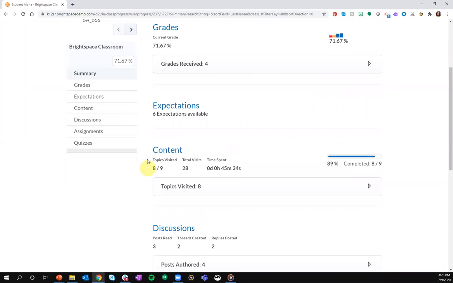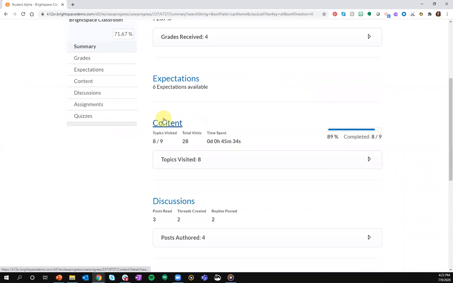Another really powerful indicator, I think, for facilitating student success in your course is this content area. So we can see here that, again, it's towards the beginning of the course, so there are 9 content items I've made available. This particular student has seen 8. I can see how many times in total they've been logging in and accessing the content. And I can also see the time spent.